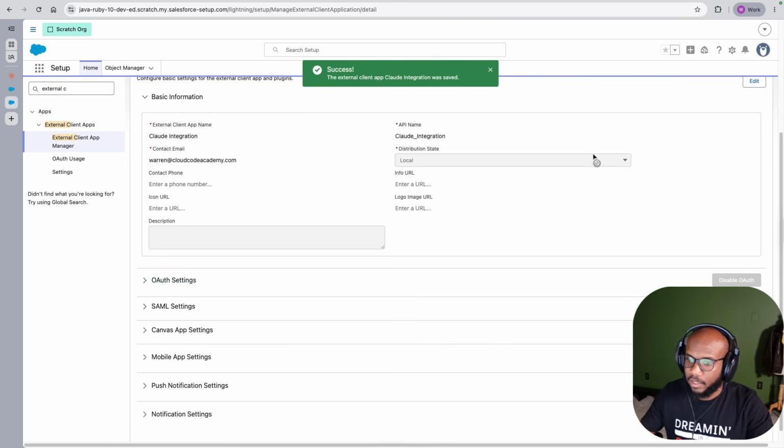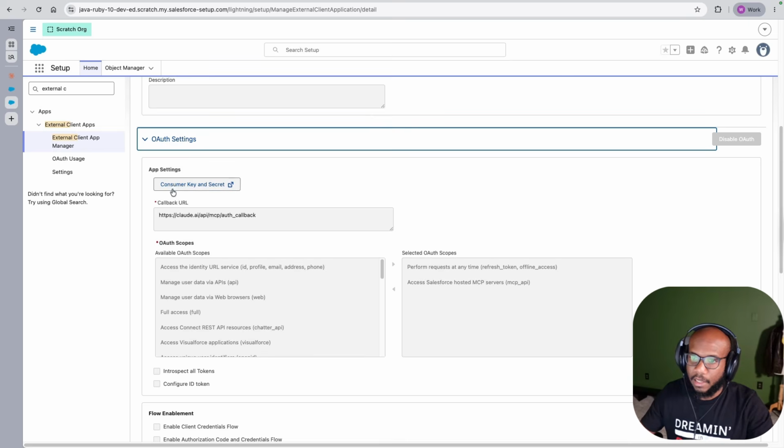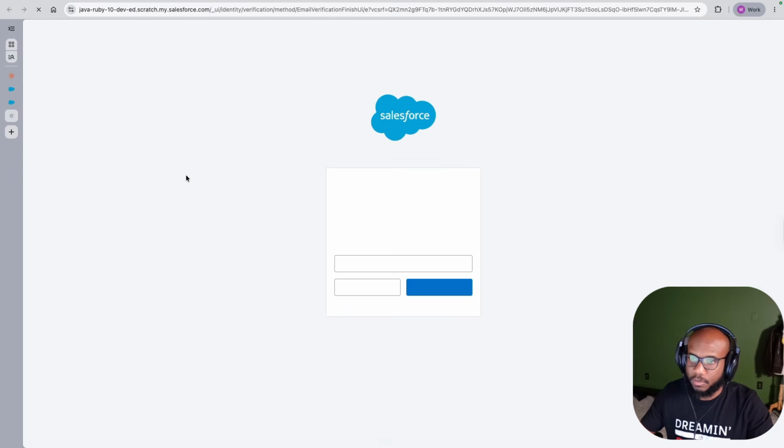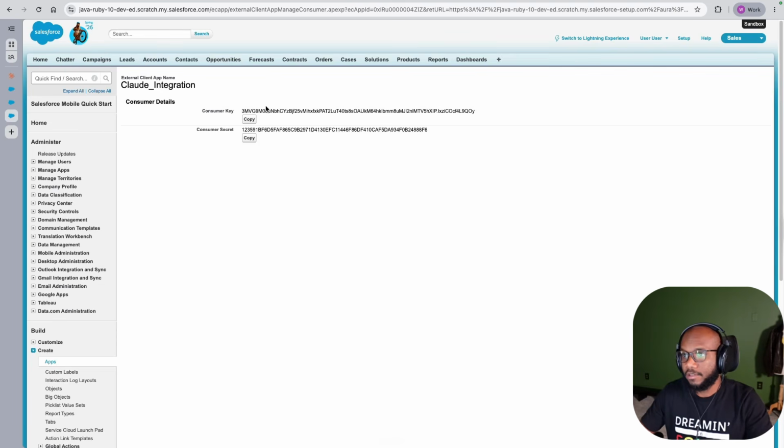That looks good. Going to head back over to settings, and you can click the OAuth settings again, and consumer key and consumer secret. You might get a validation like this. I'm using a scratch org, so I'm pretty safe in showing you all this because this org is going to be gone probably by the time you're watching this.